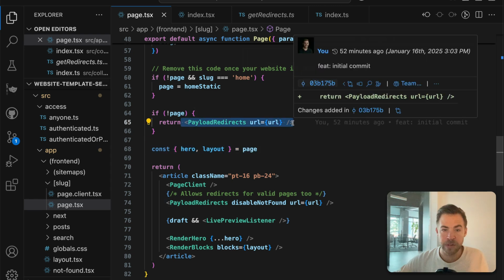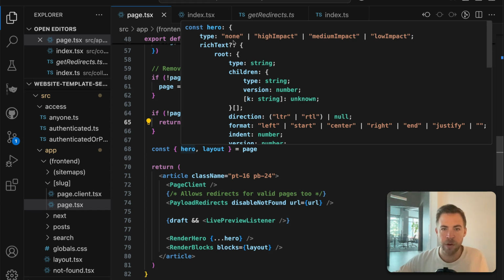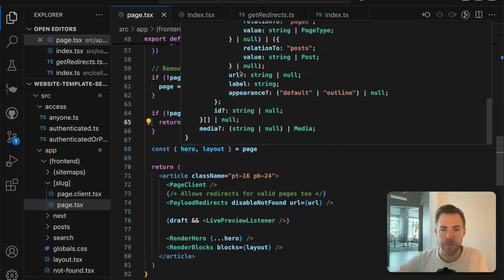We would have returned this. But now we know we have a page, and it's the page type. It's all typed, so I can hover over this. Boom, here's my hero. Here's my options. Everything is all typed really nicely.